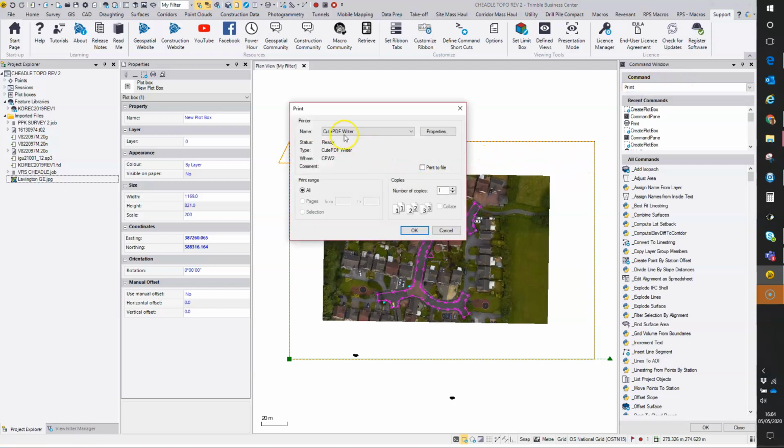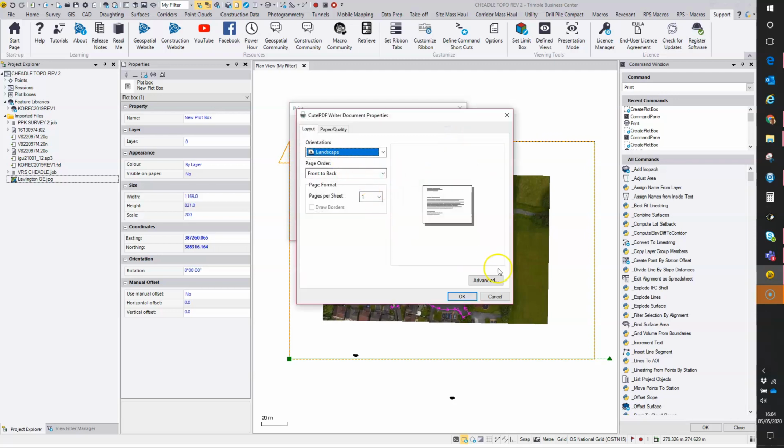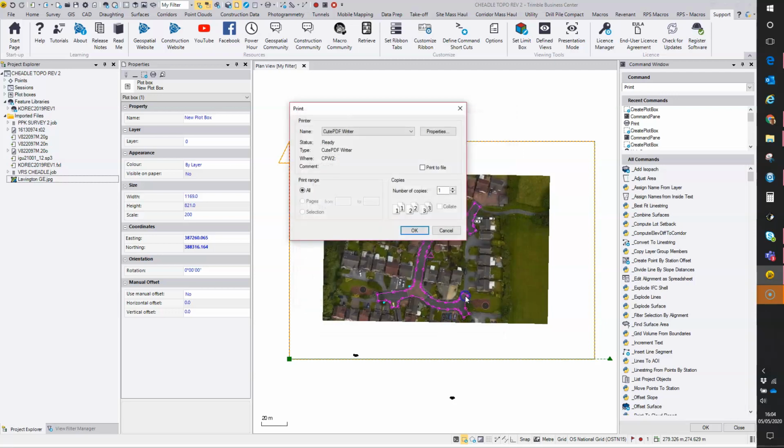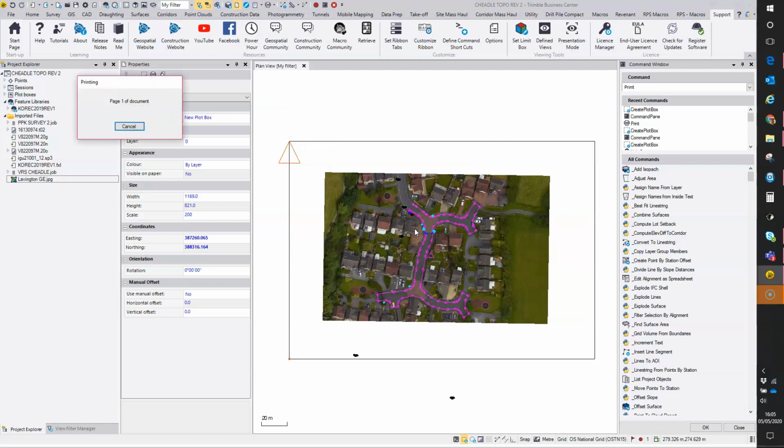I'm going to use PDF Writer as a PDF output tool that gives quite a large range of paper size options, but again, choose any that give you the options that you need installed on your PC. Just go into properties, landscape, just check the paper size. Yeah, I've got that on A0. Tap OK and tap OK to commence printing.